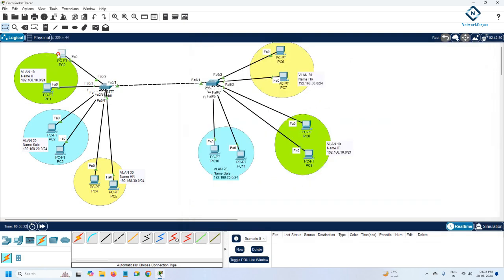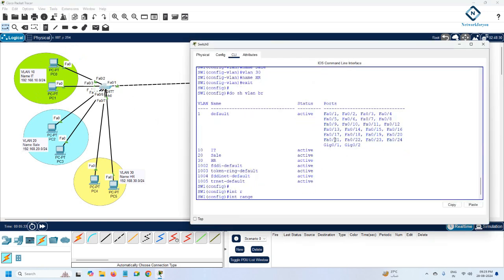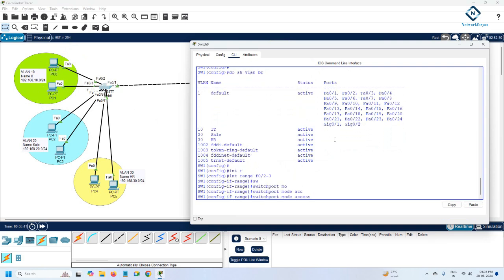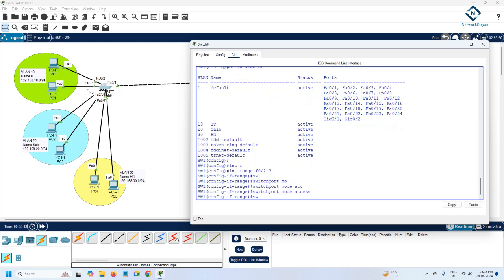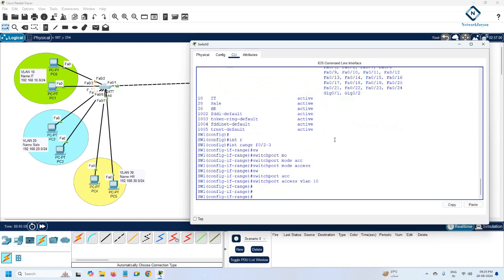Now we need to move the ports. If you see here, F0/2 and F0/3, these two ports we can move. So I can write interface range F0/2-3. I can put this in that particular VLAN. So first I will make this an access port. Then after that, switchport access vlan 10. So I put this port in VLAN 10. This command I used to move this port into that VLAN 10.